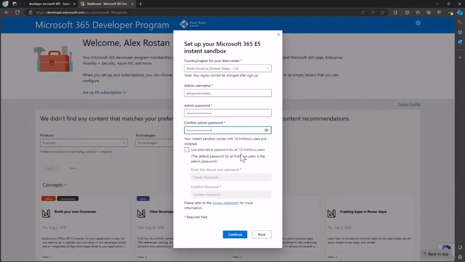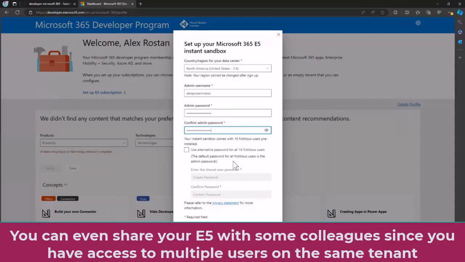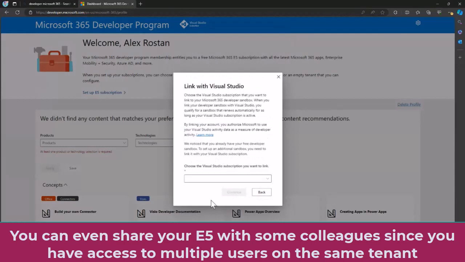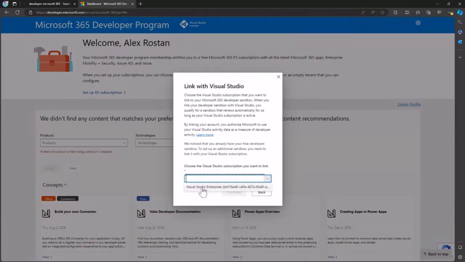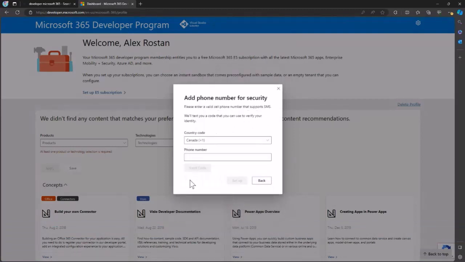Now we are going to go straight forward right now, but you can also select a different password, different from the admin one. So you can be the admin and you want to share with your pal, so you can use another different password for that. Click on continue. Then you're going to choose the Visual Studio subscription, and then click on continue too.